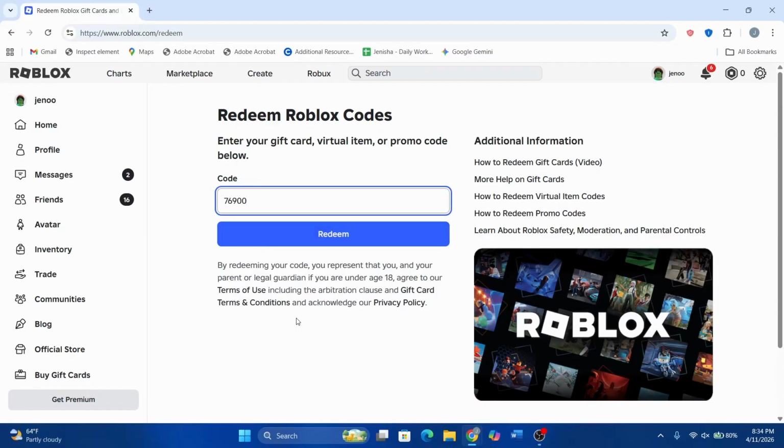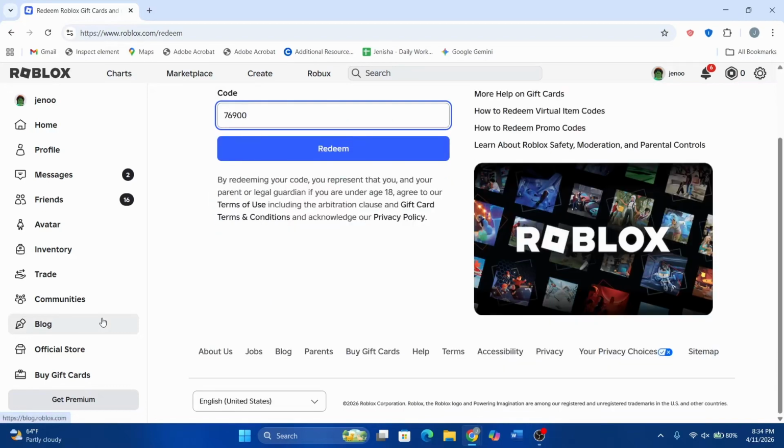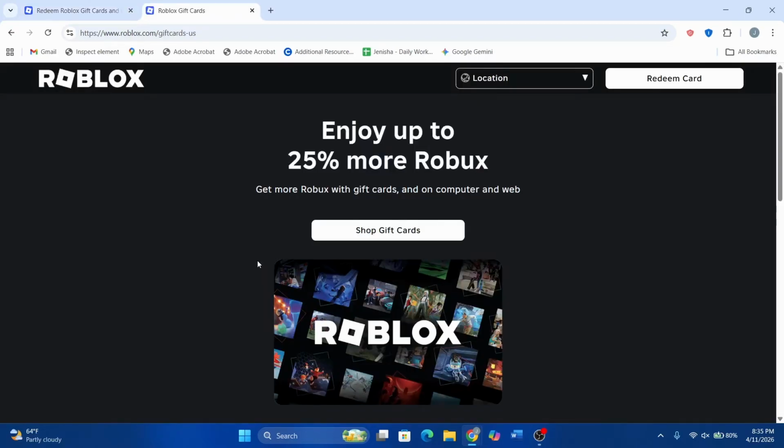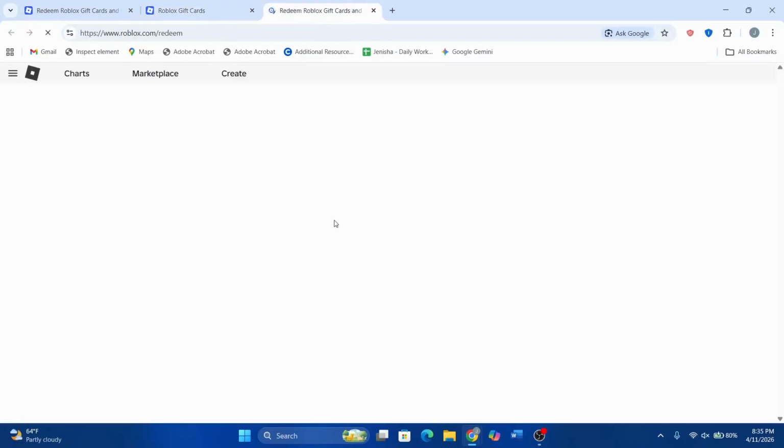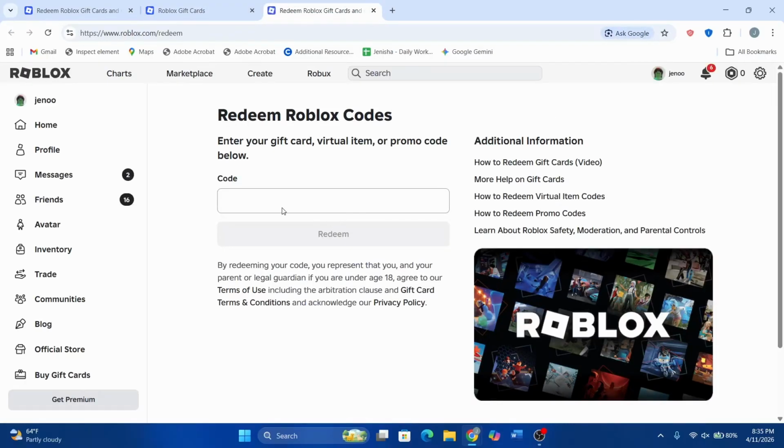If you want to redeem a gift card instead, you can look for the gift card redemption page, which is this one right here. In the top right corner, we can find the redeem card option that we can click on, and that should again lead us to the section where we can enter the code and click on the redeem option to redeem it.